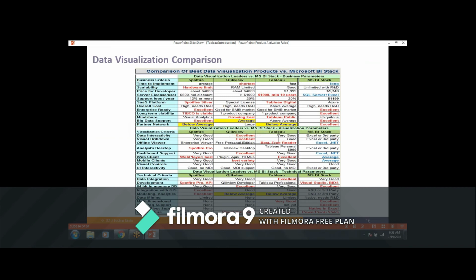And the visual comparison with other tools. Drill-down features, offline viewer capability, desktop capability, mobile client access, interactivity, everything, we have some excellent features. And technically, development-wise, integration with other tools, JS support, and the back-end engine support, or feature-wise, everything. So we got the best features compared with any other reporting tool in the market. You can check and comparatively analyze your data.